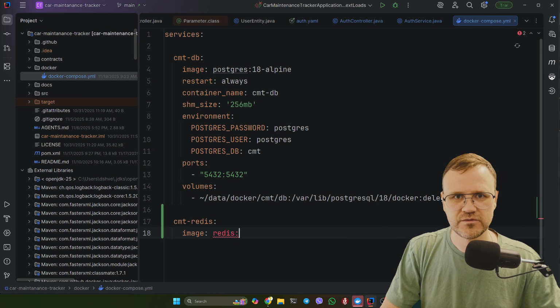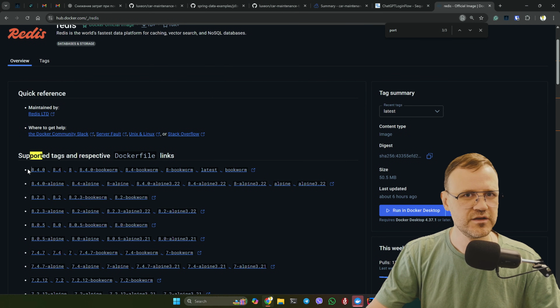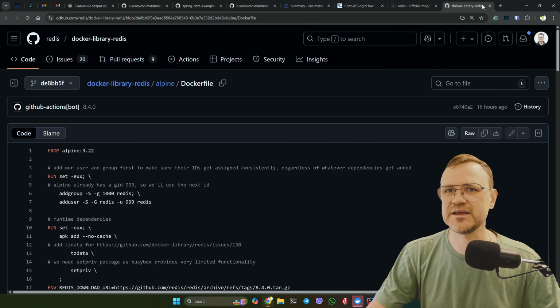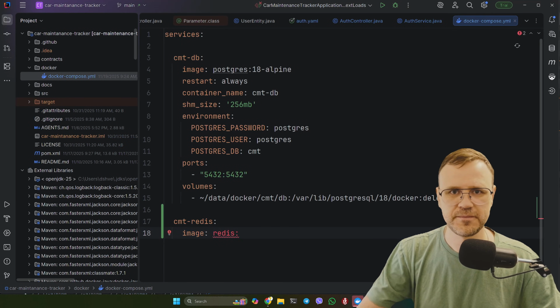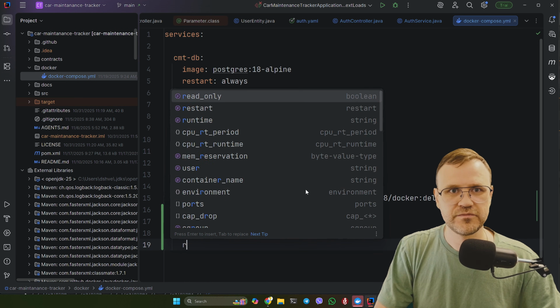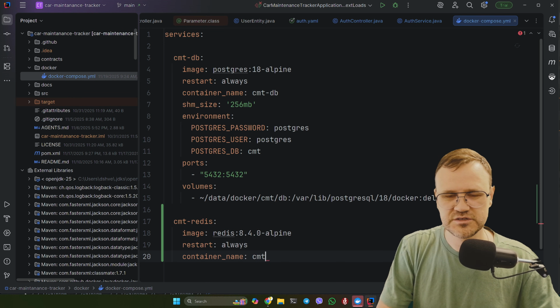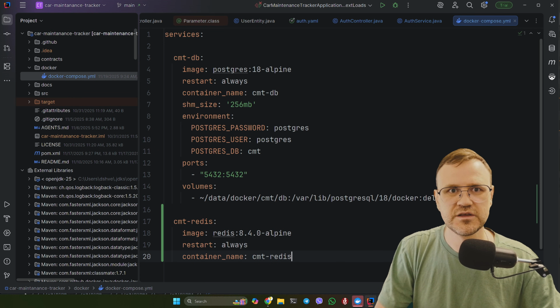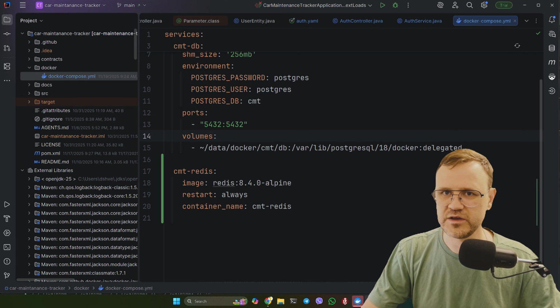Redis, what is the latest version? We can take a look here. This one, I think. And we will use the lightweight version. This one. Come on, how can I copy paste it? Yeah, that's better. The restart always. Container name could be CMT Redis. I don't need to specify any environment variables.